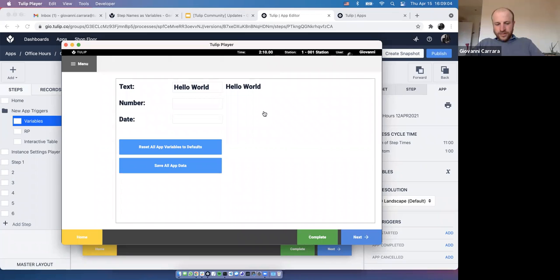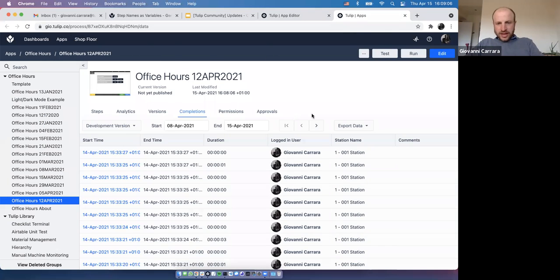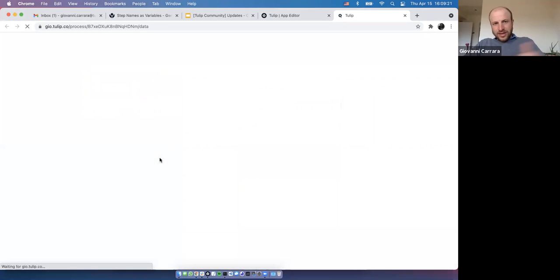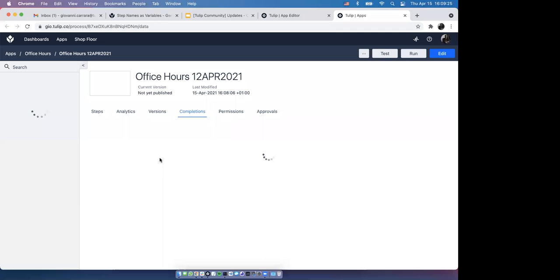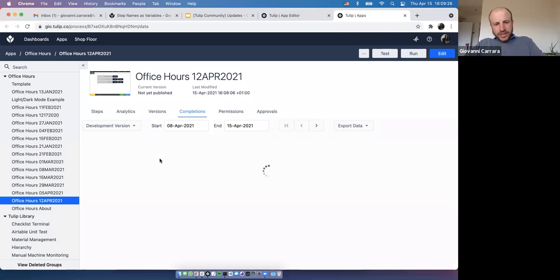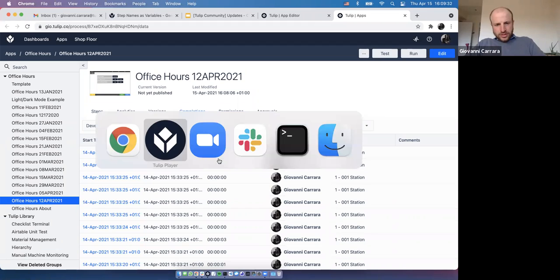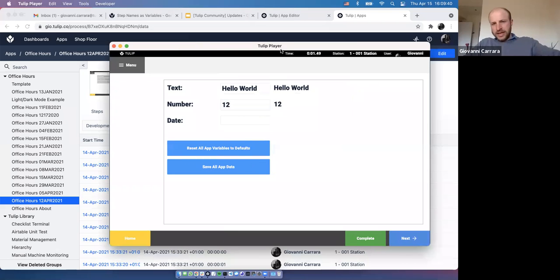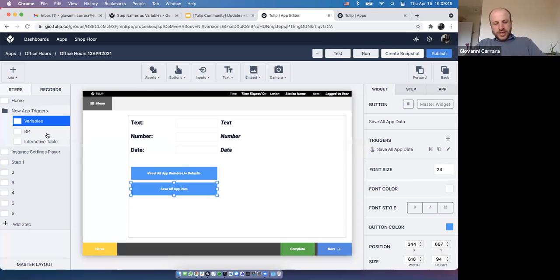So here I have all the completions, as you can see. There's nothing for April 15th. If I click save all app data, we're still in the same step. It looks like nothing is happening, because it's not like it's completing and going back to the start. But now if I go back into the completions and refresh the completions, you'll see that there should be several completions. I don't know why they're not showing up for the 15th, but anyways, it stores all the data. Maybe yesterday I modified the trigger, but it just saves all the data. So I wanted to mention that.